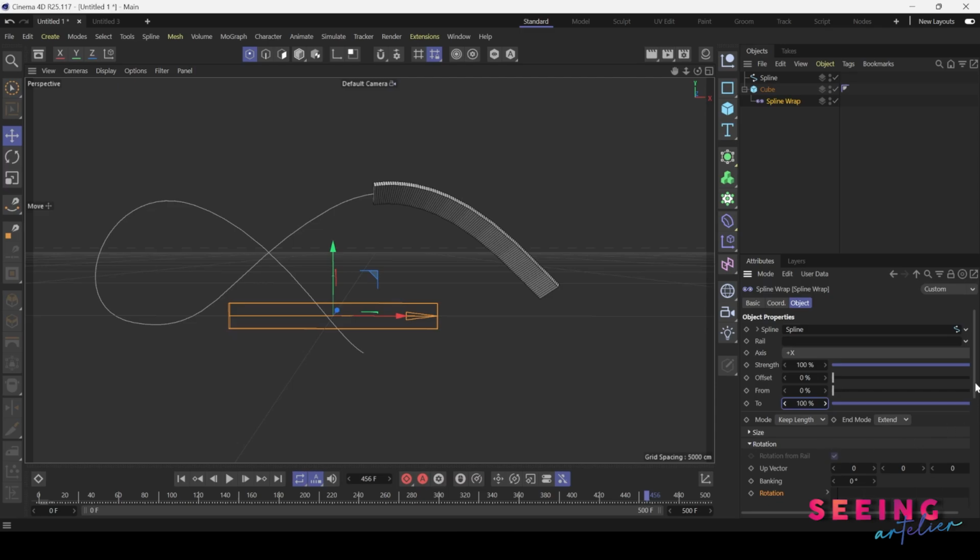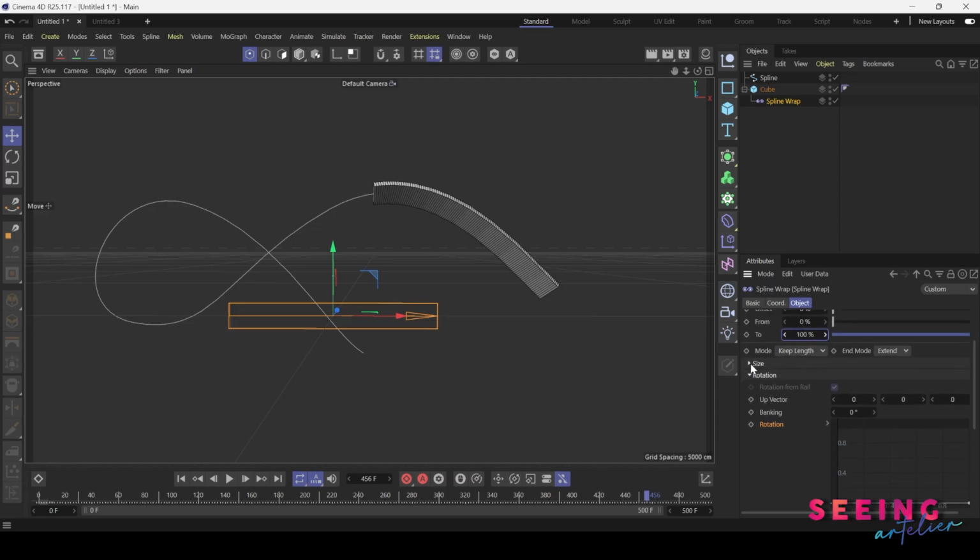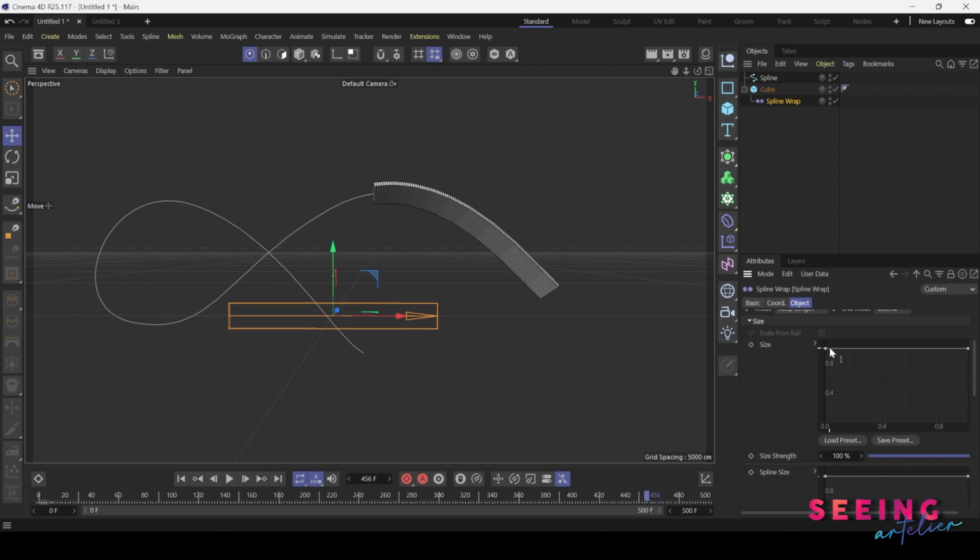And let's take a look at the size. Right now it's 1, and if I decrease it, you see the starting point size gets decreased. Or if let's say I move it up and push the second point down, the ending size will go smaller. This is the size.